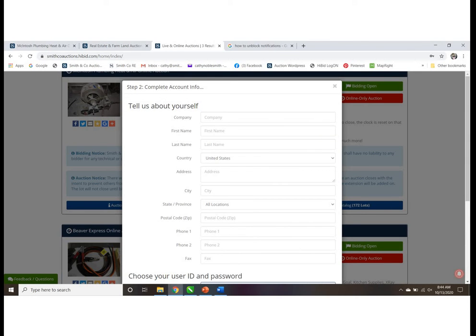Keep in mind that if you have registered before and you go through those steps and you click the check email button, it's going to give you a pop-up box that says you already have an account. At that point you would need to reset your password or give us a call.